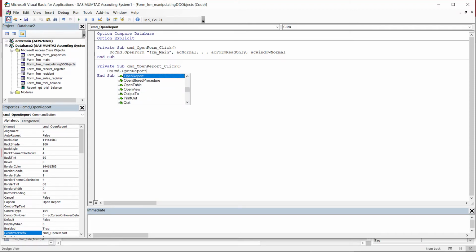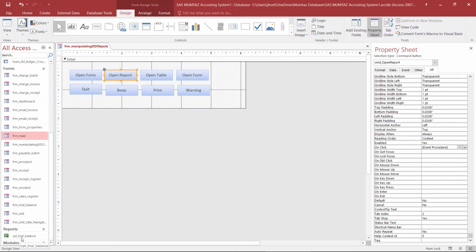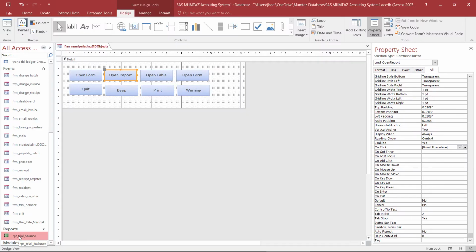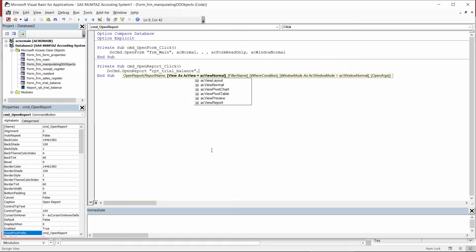DoCmd.OpenReport. So meanwhile, let us view which report we will be opening. So we have here a report, RPT trial balance. So this is the name of our report. Space, double quote, RPT stands for report. I name this as RPT_trial_balance, double quote. And then we will view this as acViewReport. Filter, I will not filter. Where condition, nothing. As a window normal, yes. And then read only, okay, acNormal, and that's it.